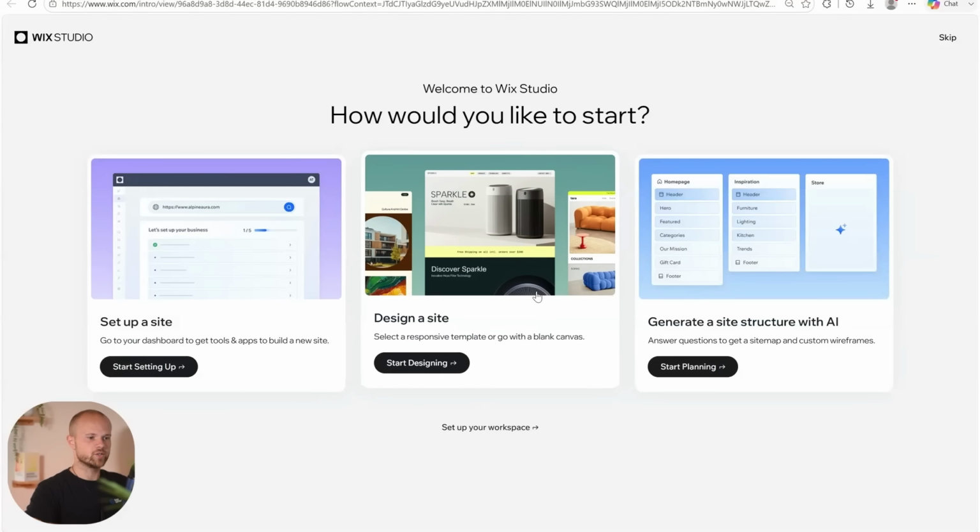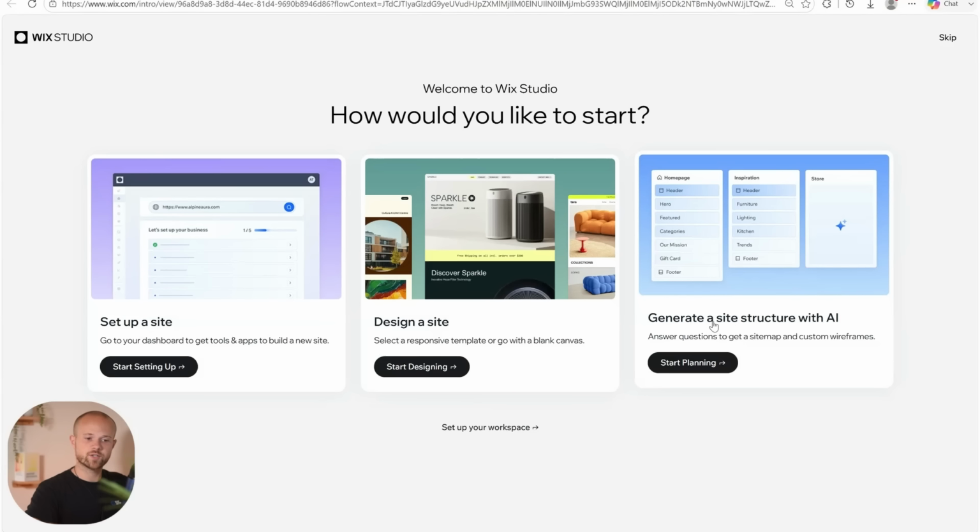So as a fellow web designer, I'm sure you can see that this tool is massively designed to speed up your workflow and allow you to deliver more projects much faster. So let's give it a go. When starting a website with Wix Studio, you've got 3 options. For today, we're going to click this one here, generate a site structure with AI. So we're going to answer a few questions, we're going to get a sitemap, and then we're going to get those custom wireframes. So let's click start planning.